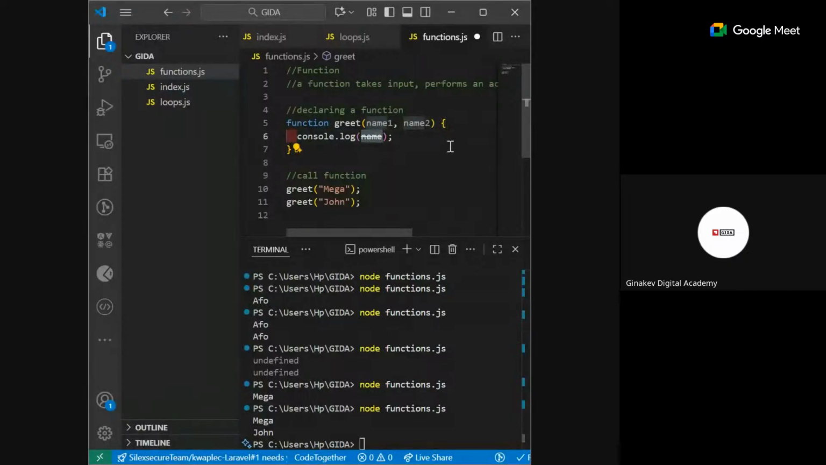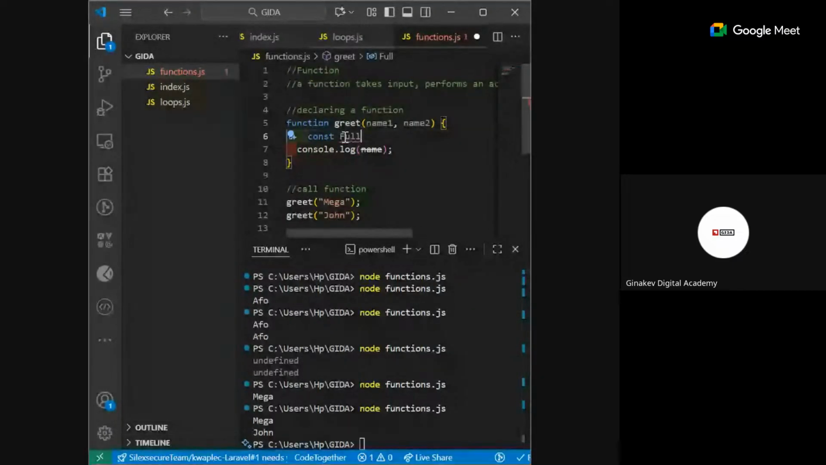So now let's say we need to perform something on name 1 and name 2. Let's say we want to perform an operation on these two inputs, right? So we can say constant. We can use let or anything, but constant is not changing throughout the usage. So we want to say full name. Let's name these first name and last name, so that we can get it better: F name and last name.